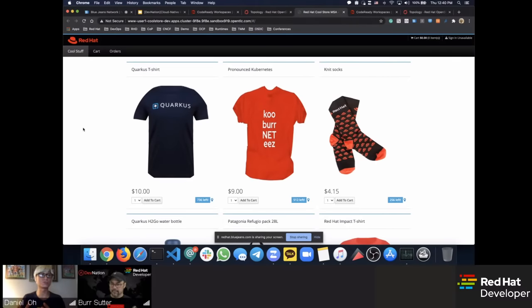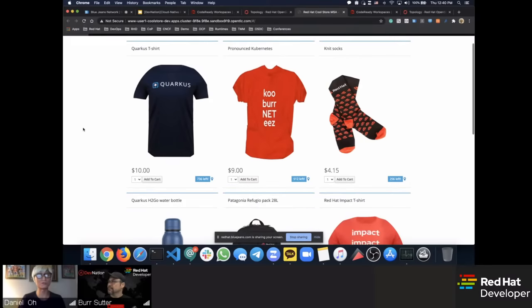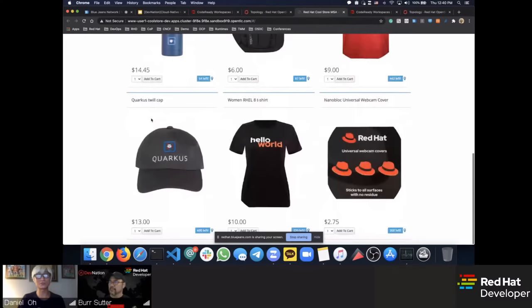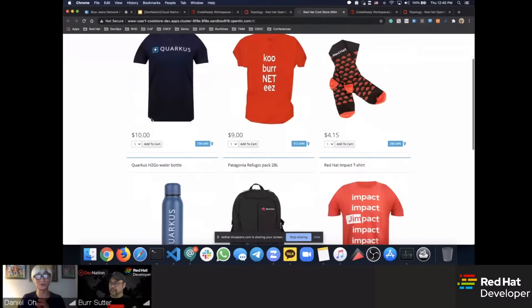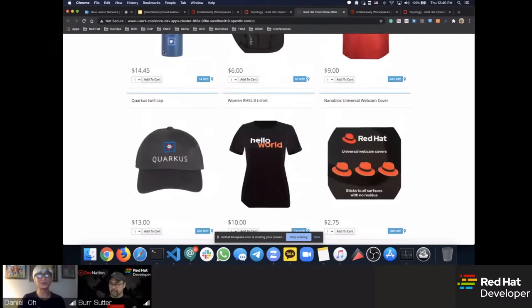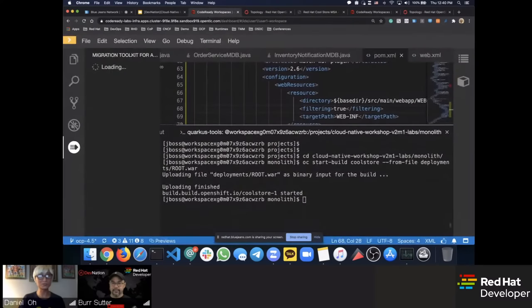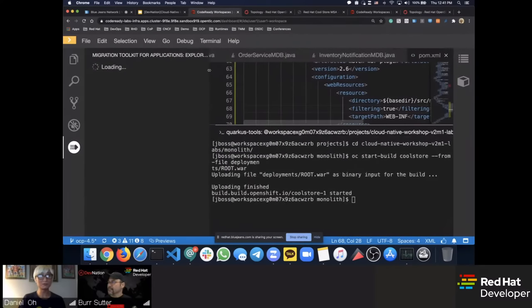So this is the actual store Red Hat provides in the same style. But I just copied the products from the real Red Hat store. So you can find the Kubernetes t-shirt and a Quarkus t-shirt and then a lot of cool stuff. But there are only 9 products here. So 3, 3, 3. So that's cool. So we just finished rehosting and replatforming our monolithic application.